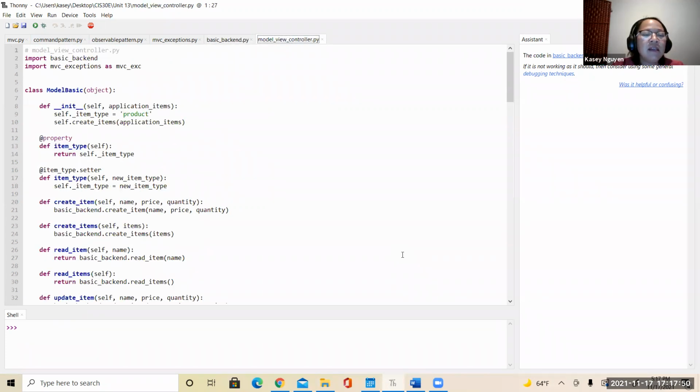And this is going to be your MVC. On this one, we have to import our main program, which is basic backend, and also the MVC exception because they work together. Then we instantiate item type and create items. Remember earlier we have app items that's different than your regular items. So here we're going to use app items. Your item type is going to be listed as product, which is going to be the string.